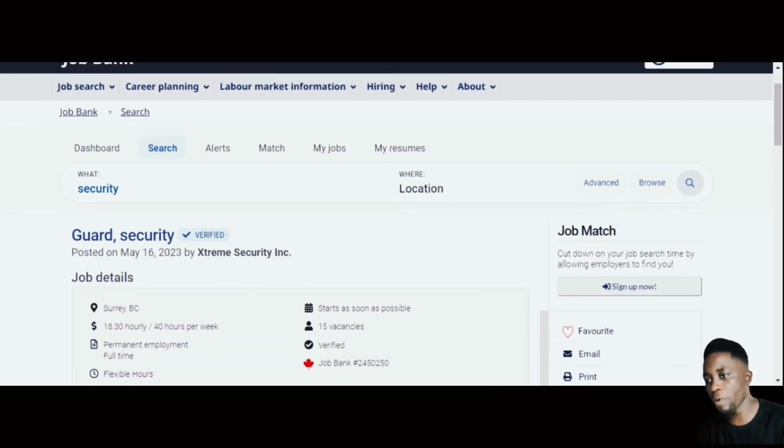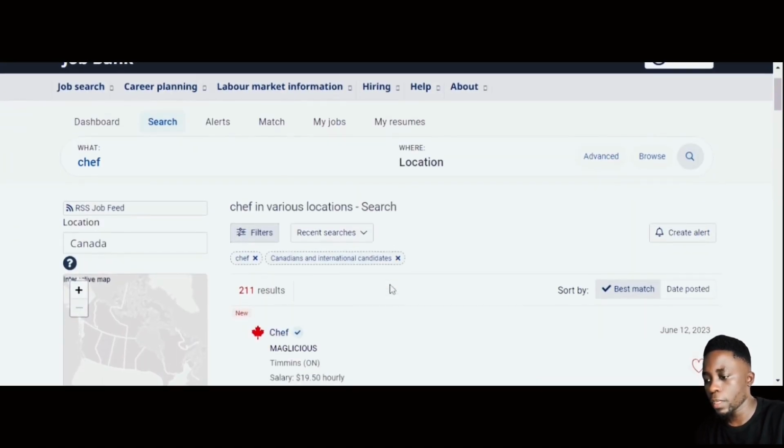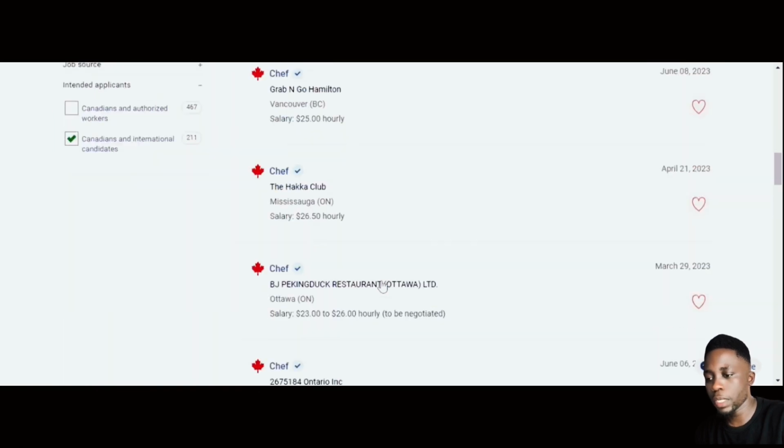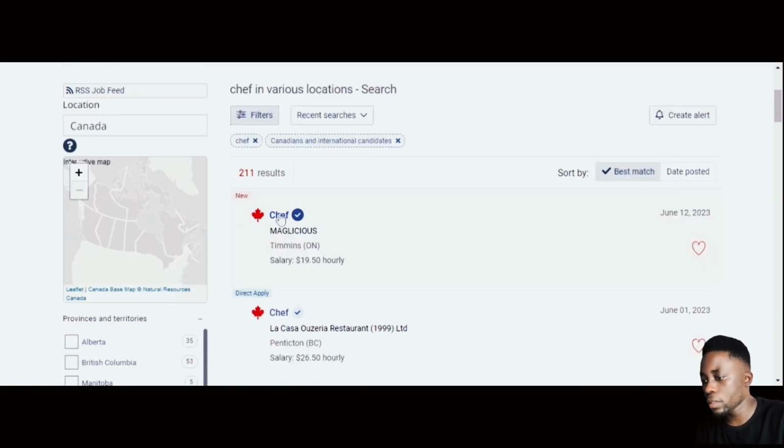Should it be chef or a cook? Chef. Either a restaurant chef, a hotel chef, any chef. Okay. So 211 results. Let's look. Okay, it has been filtered. Chef.